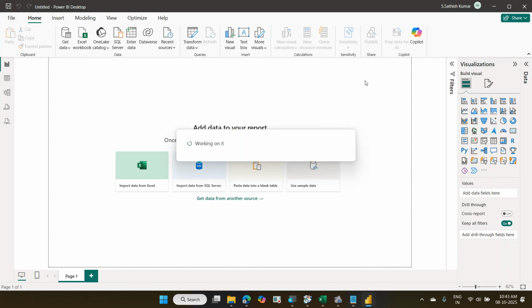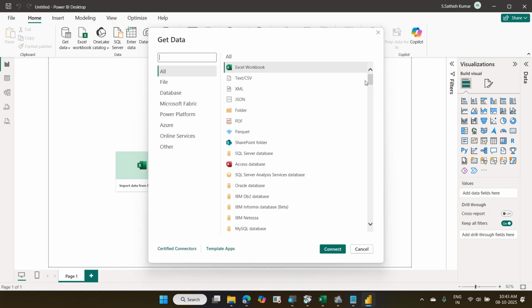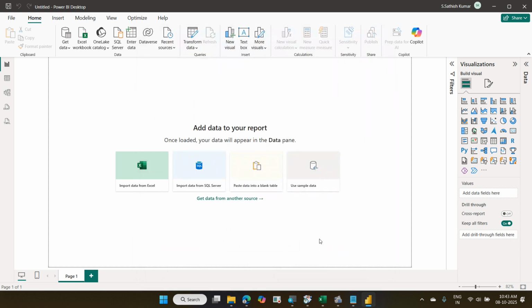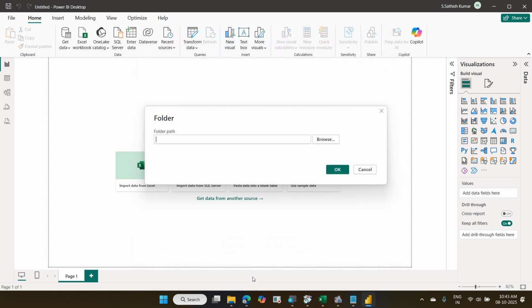But I didn't select the folder. Note that I didn't select any folder. I didn't create any folder. So let me select folder, connect, and it's residing in a particular folder. Go to browse, and I select this PC and my folder name, and I'm selecting the main folder.